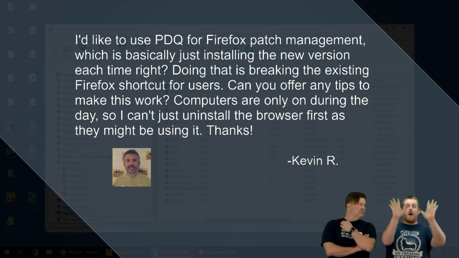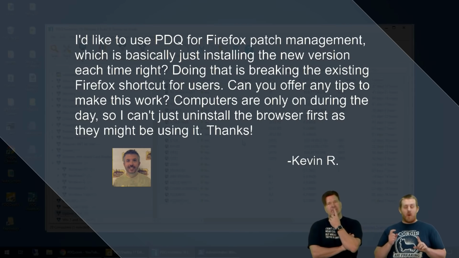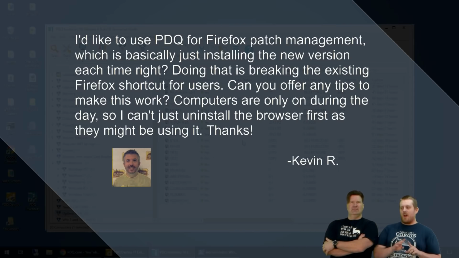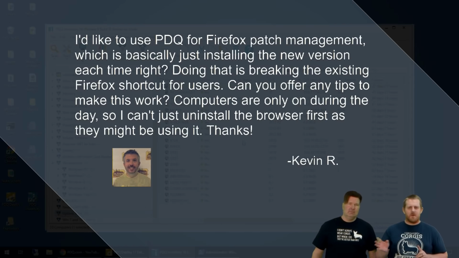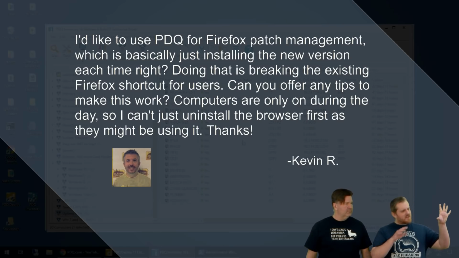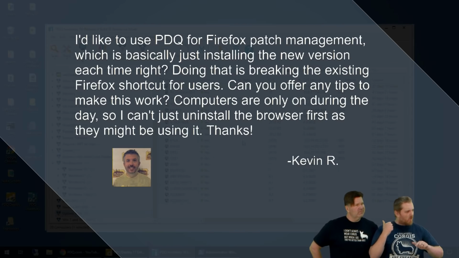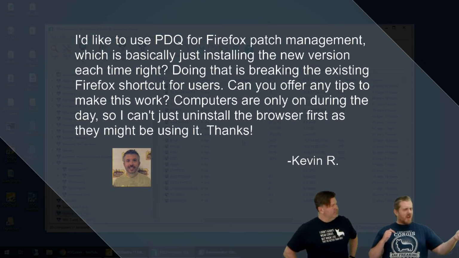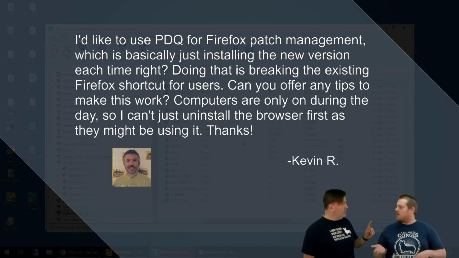Right. Thoughts. My first question is, what do you mean by breaking the existing shortcut? Does it point to a new directory? Does it point to a no longer existing file? Maybe I'm not as familiar with Firefox as I used to be, but when you install it, does it store into a temporary location while the browser is open, and then the next time you open it, copy it over the existing one? Do you know? I think so. I think it does the same as Chrome. In which case, the shortcut wouldn't matter so long as they close and reopen it. That's my first thought. It shouldn't matter.